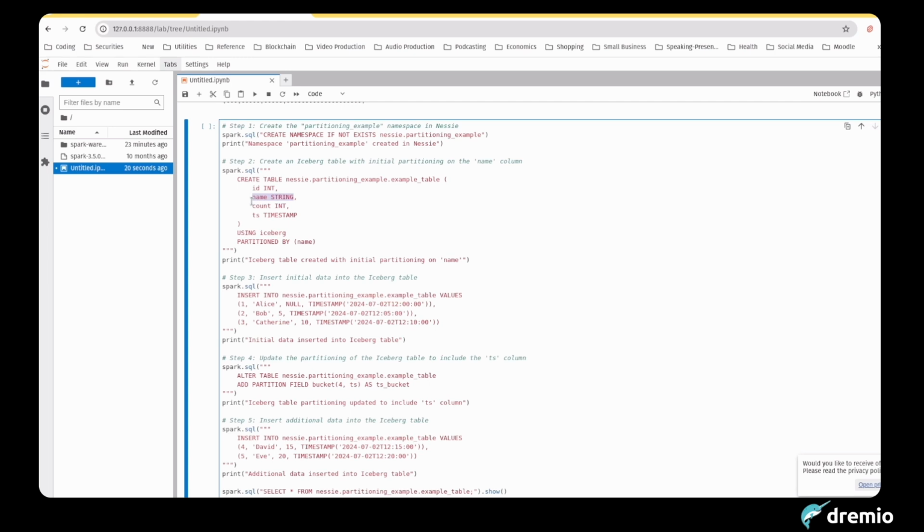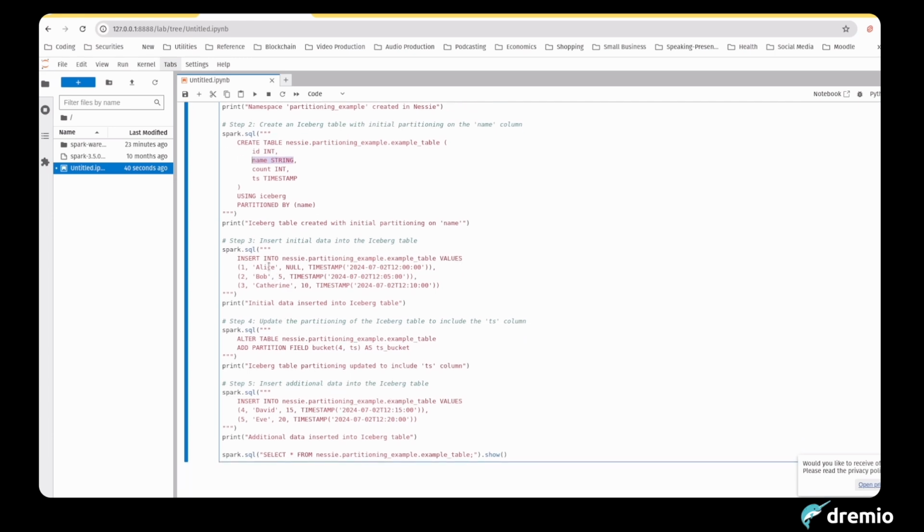Generally, you probably wouldn't want to partition by name. You would want to partition by something with a lower cardinality, meaning fewer unique values, because you generally want to group together lots of records in a handful of files in that partition for, again, quick scans. But as you can see here, we're then going to insert records. We have three possible names, Alice, Bob, and Catherine. So the expectation would be you would get one partition for each name.